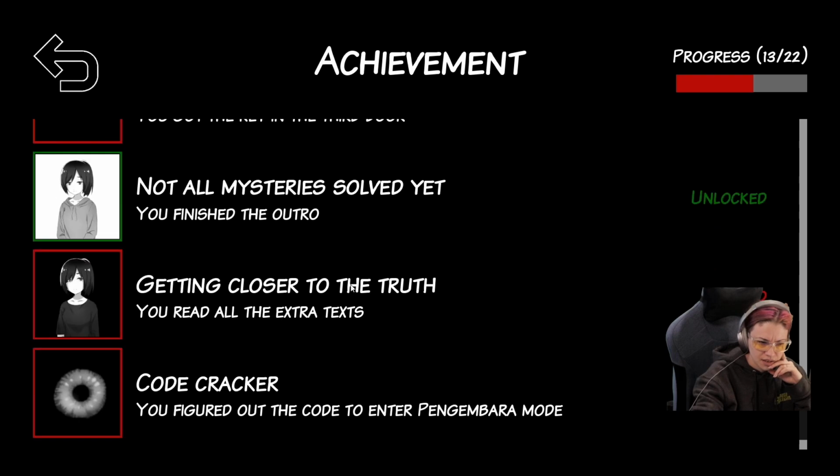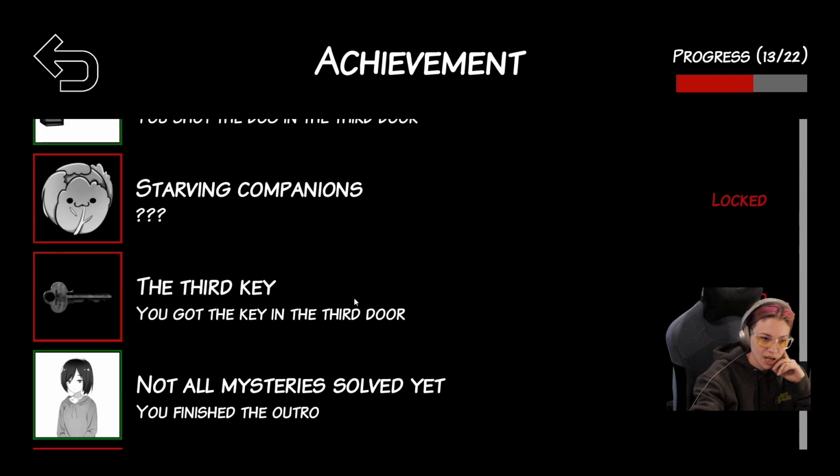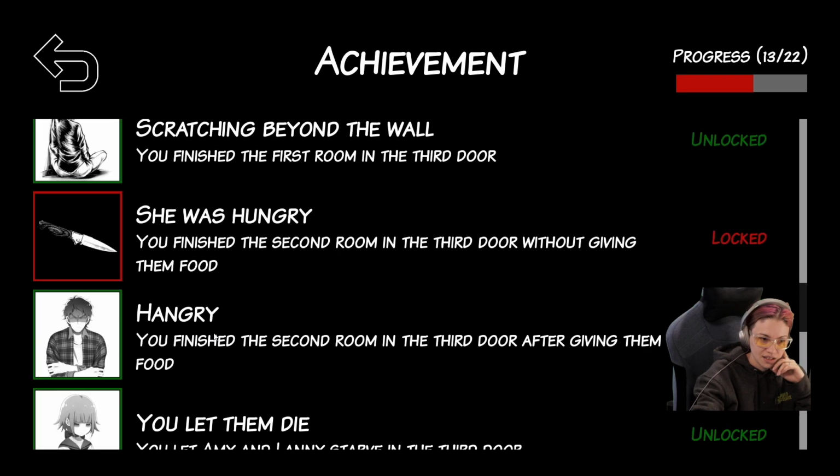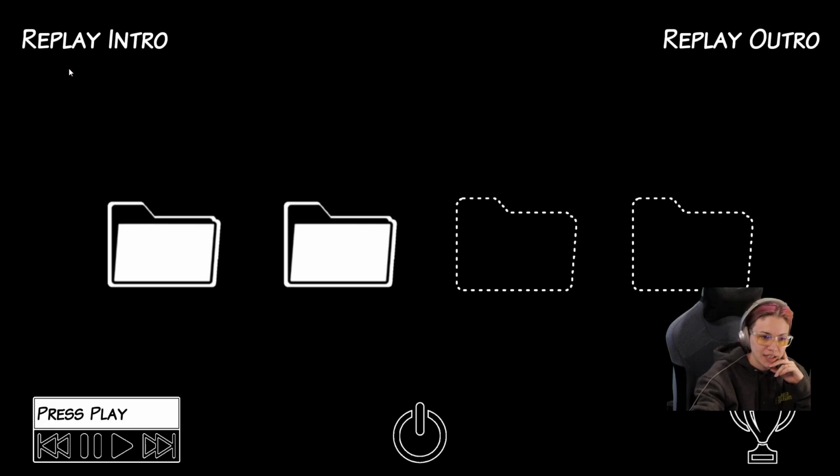Oh, I'm kind of annoyed that we're out of time because I want to go back in. I want to go back in and do this. You finished the second room in the third door without giving them food. Wait, the third door? Isn't the kids in the third door? She was hungry. You finished the second room in the third door. Oh, right. Okay, yeah.